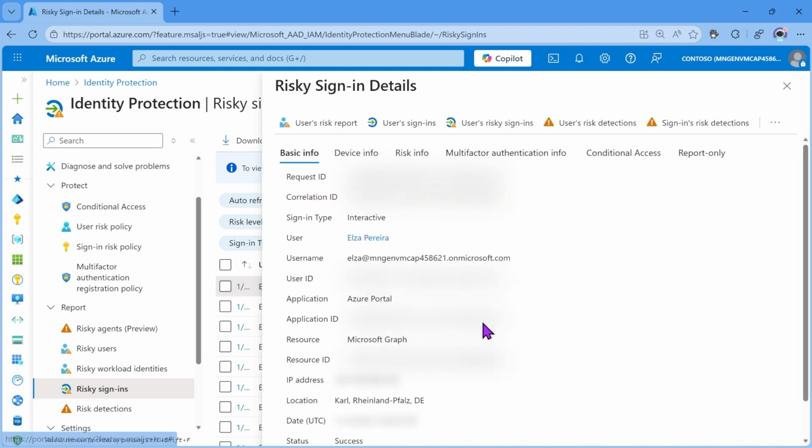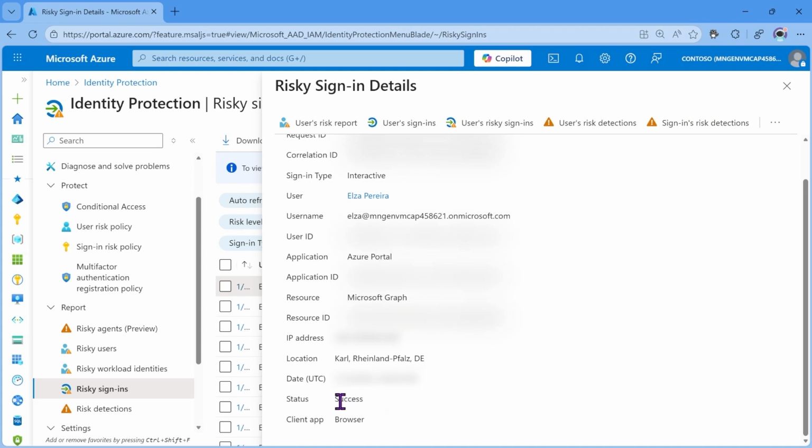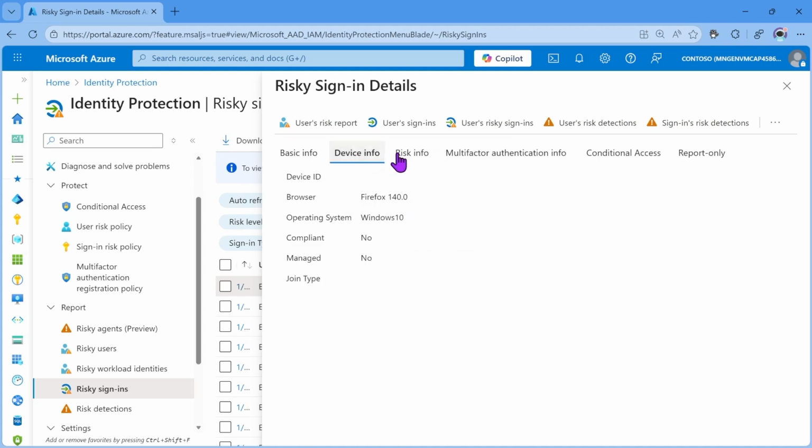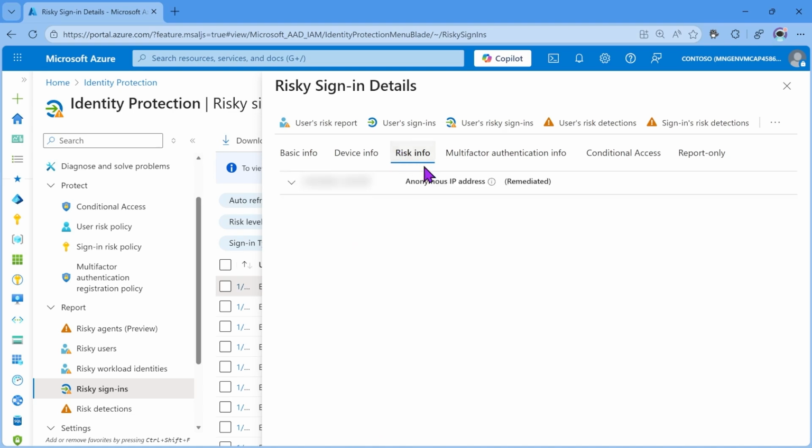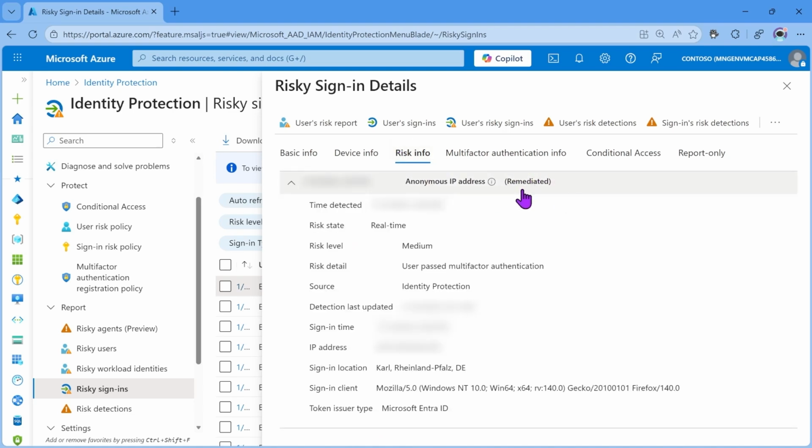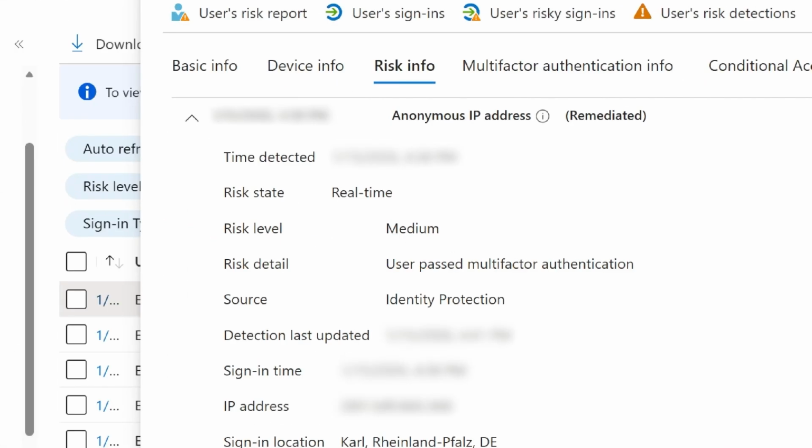We can see that Elsa performed an interactive sign-in to the Azure portal. We can see the full request details and that it was successful. We get the device information and the risk info, as well as the status remediated. It was detected in real time, at medium level, by identity protection. Since we passed the multi-factor authentication, the risk was remediated.